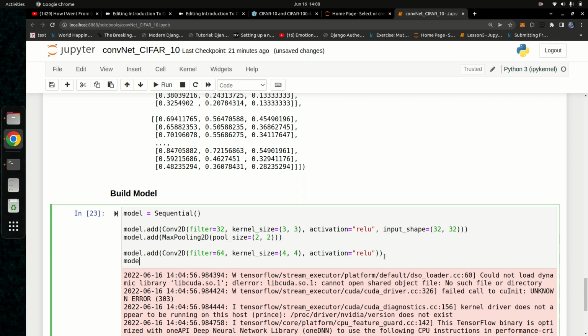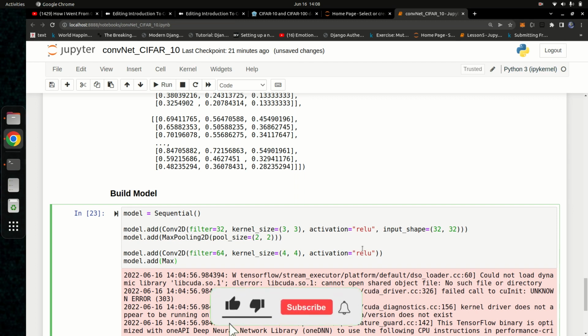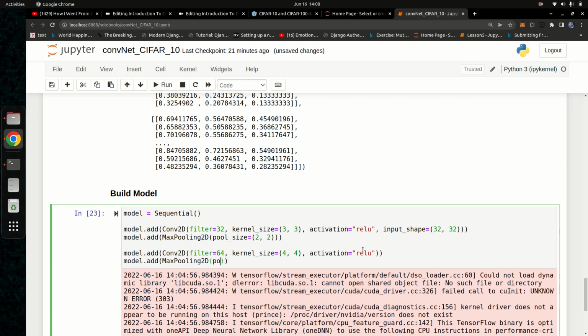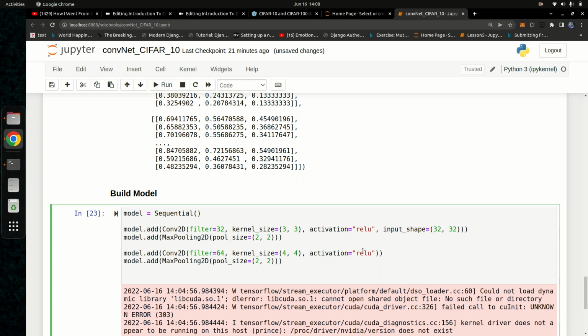So we're going to say model.add, and then add a max pooling there. So convolution, ReLU, which is the activation, and then simply pooling. So MaxPooling2D, and you specify the pool_size, and the pool size is going to be a tuple. You're going to use a 2 by 2 pooling size, again 2 by 2.